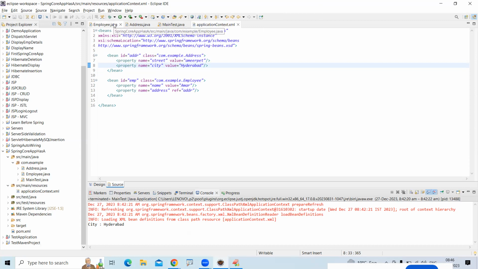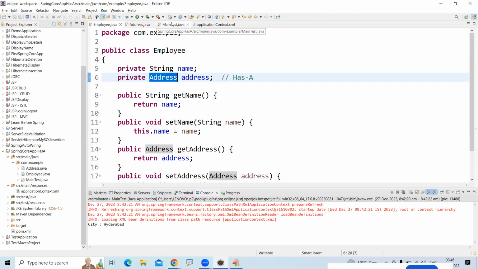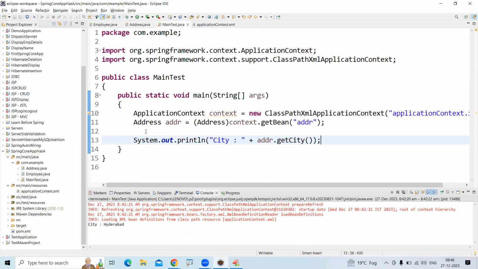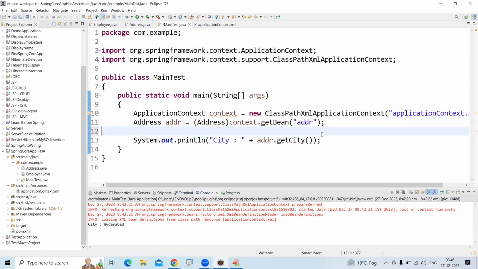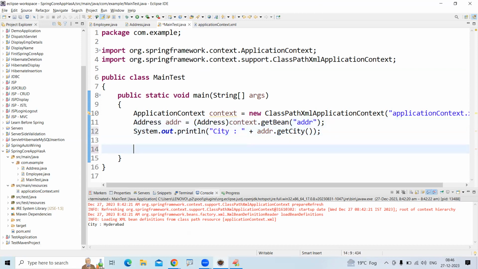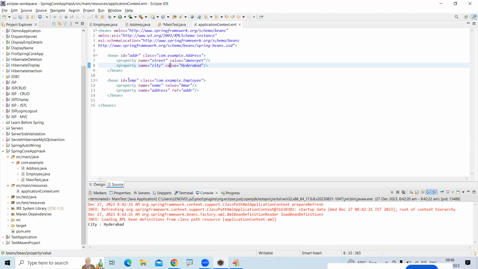Now, in the main test, just like the same. Now I don't want to get the address bean. If you want to get the address bean, okay, you can take it like this directly. Anyway, the has-a relation is there, so you can take the employee bean. Employee e is equal to, I'm downcasting directly, context.getBean. What do you need to specify here? What is the ID you provided for employee?